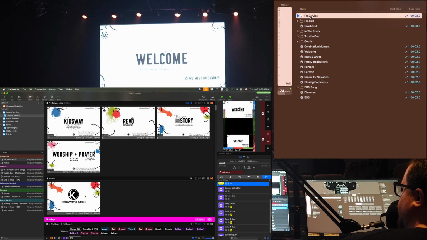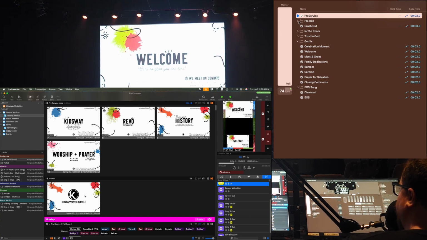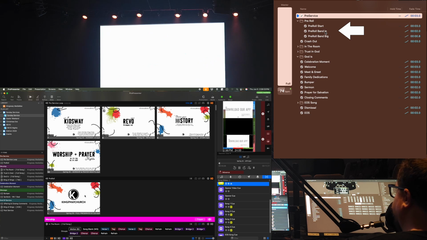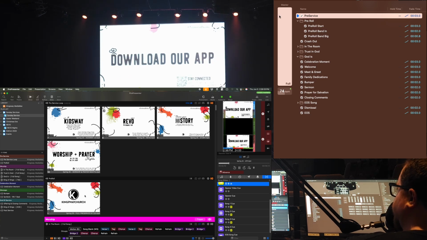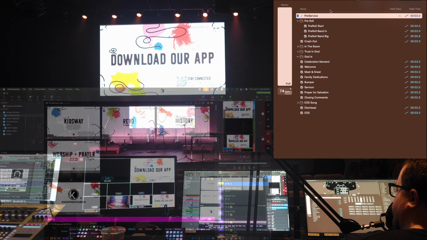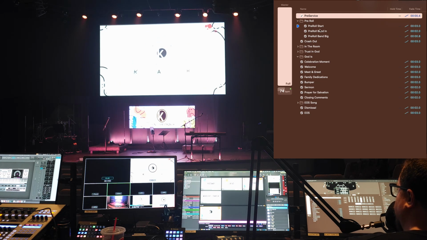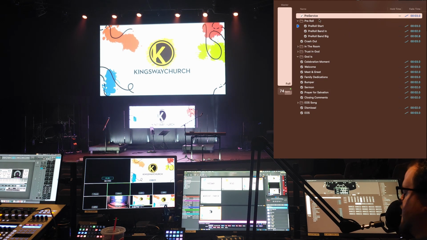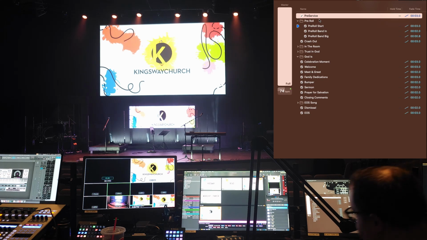So when I click on this, if I open up our pre-roll folder here, we have pre-roll start, pre-roll band in, and pre-roll band big. Like I said, the band is playing along to the last part of it. Since this is a video over here on ProPresenter, I can set different cue points to change as the video advances. So as I fire this, we should see over here, it moves down to our pre-roll start section here. Let me turn up the audio so we can hear it.